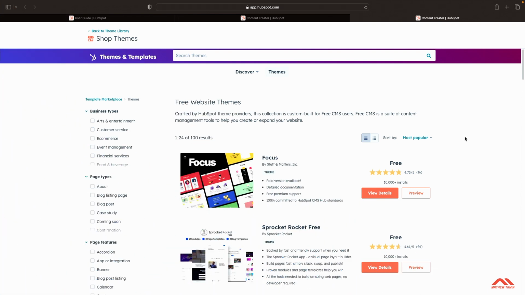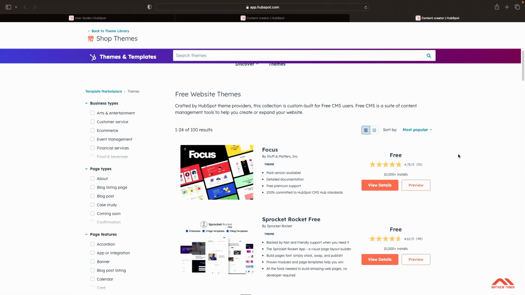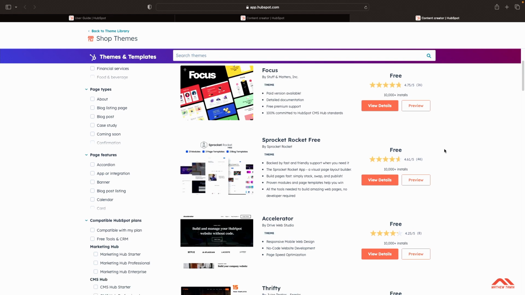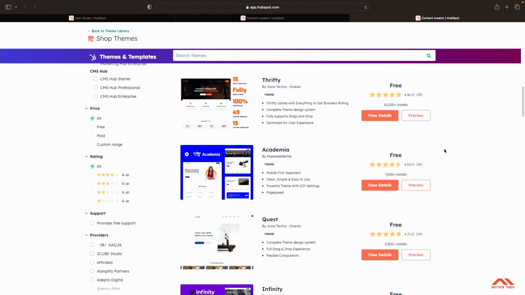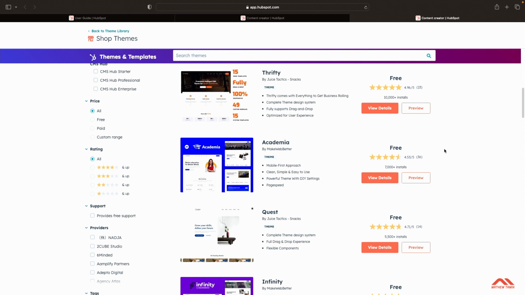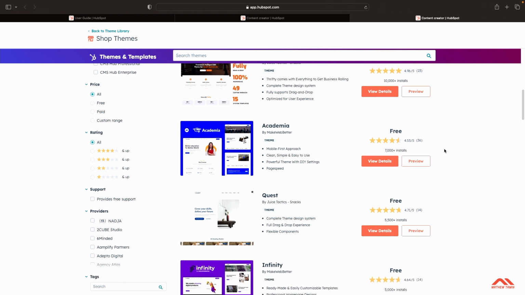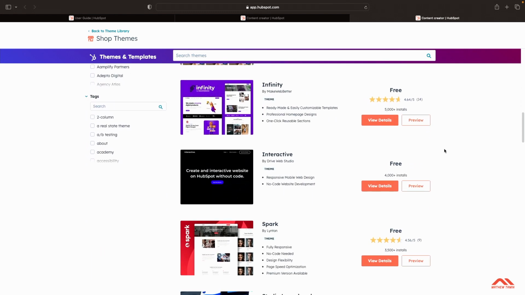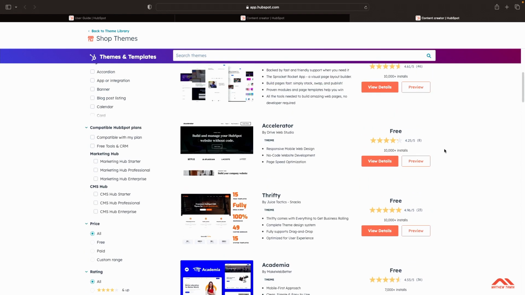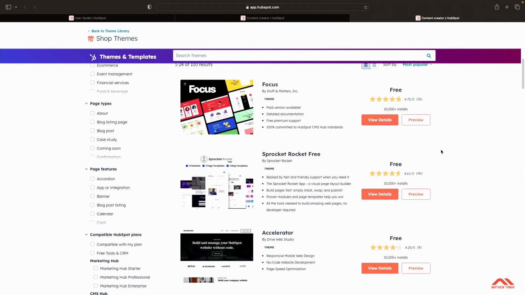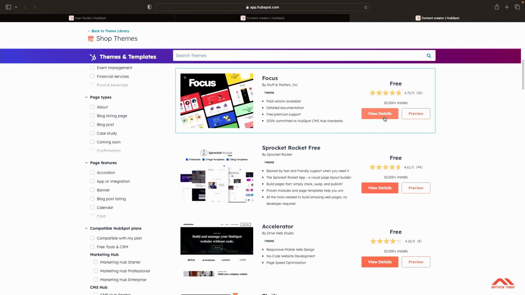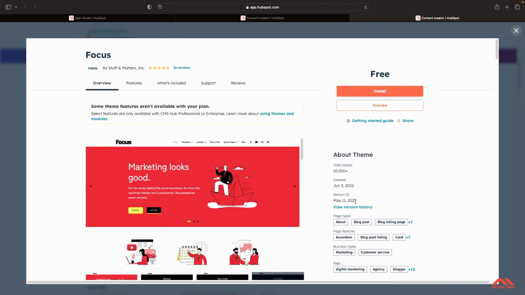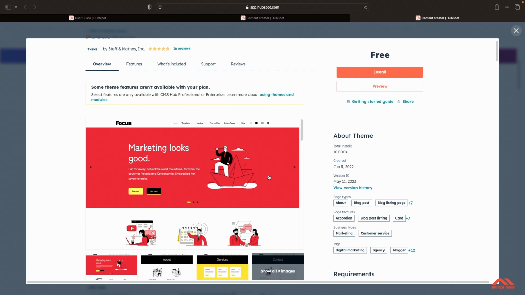Now when you come to their marketplace, all these are themes that you can use for free on their CMS Hub, right? So you can scroll through here based on the industry, based on the design type that you're going for. Then you can preview this and you can install it. So you scroll through here, they have so many types. Let's say you want to take a look at this one, for example. You can view the details, and it's going to show you the details, the type that you can use this for. And you get a preview too for it.